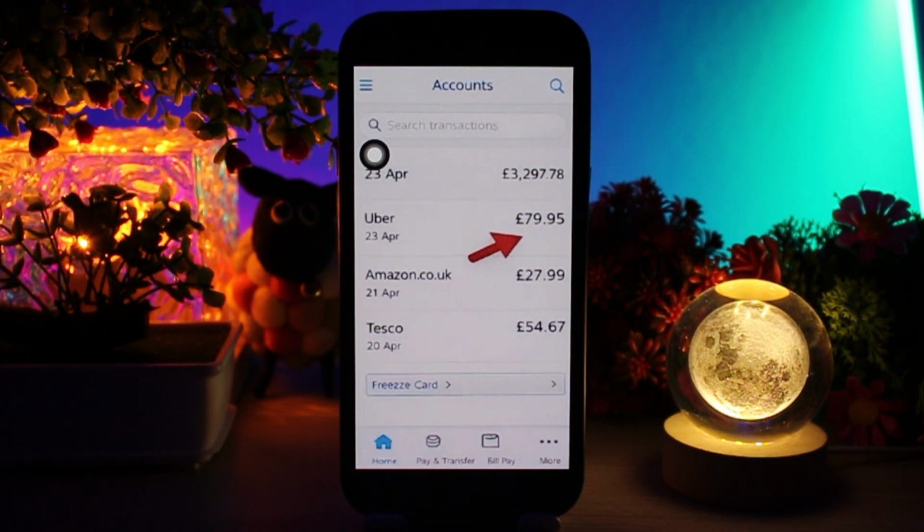Step 2 is secure your Barclays account. Log into your Barclays online banking, change your online banking password, enable or confirm two-step verification, and temporarily lock your debit card if available, and this prevents further unauthorized activity.